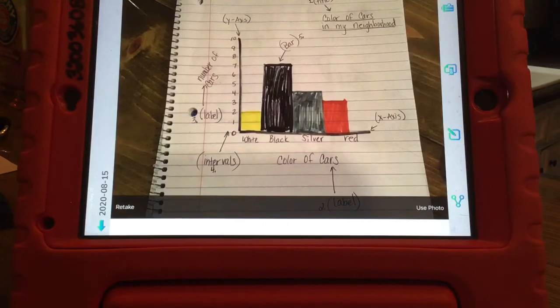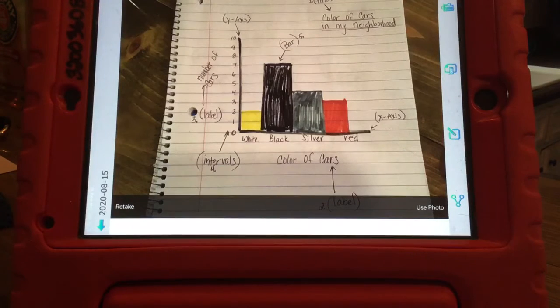Your x-axis is going to be the color of the cars. So you're going to label your x-axis where it says color of cars. And you can see I put the white, the black, the silver, and the red because those were the color cars in my neighborhood. The intervals are going to go up the y-axis, okay?